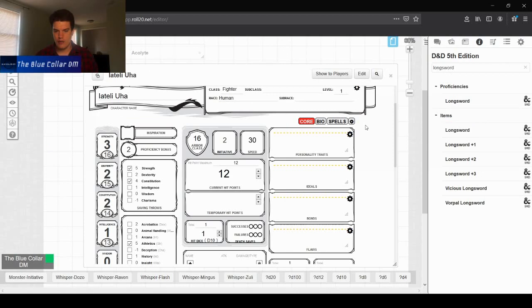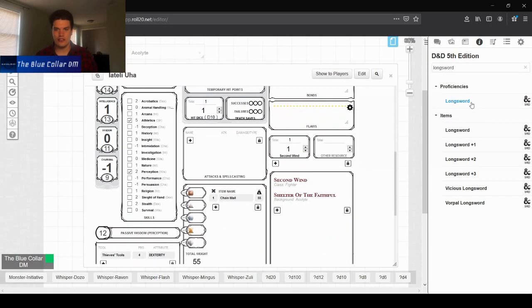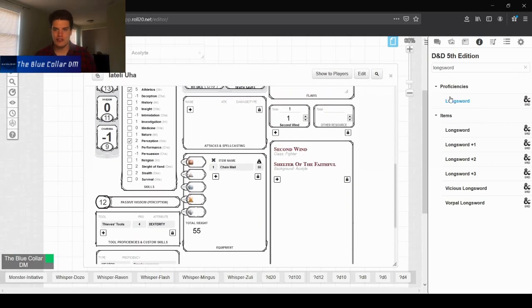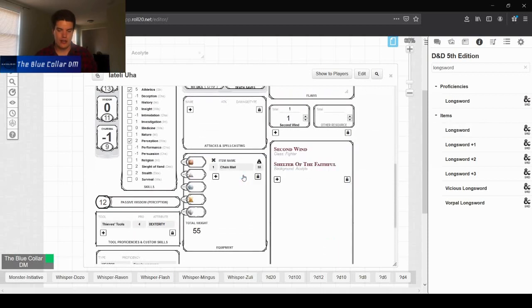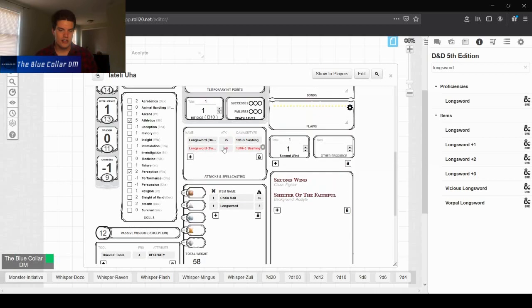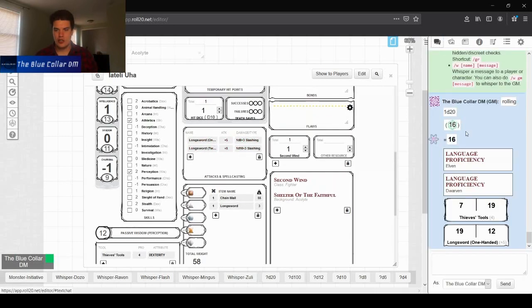There it is. Be careful because you can do this very easily. You can just grab longsword, and that's just gonna add the proficiency. You wanna make sure you're grabbing the item longsword, pulling it over. It'll add it there for you. It'll actually even show you, because long swords are versatile weapons, they can be used one-handed or two-handed. It's gonna throw that damage type in here, so that way you can actually click on this. It'll appear in the chat window.